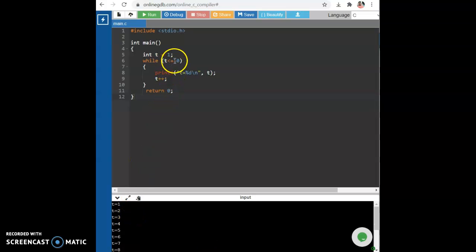If you make this condition 100, then you will get 100 values, starting from 1 to 100. So now you can see, by using a loop, you can repeat any specific statement. Here in this program, we are repeating this statement again and again, so that we can print the value of t up to a specific number of times according to this condition.